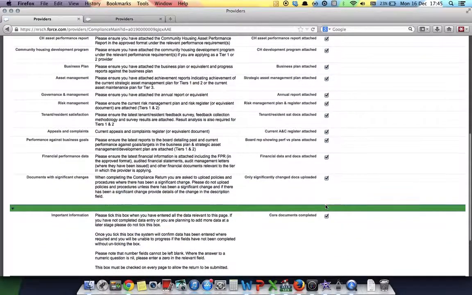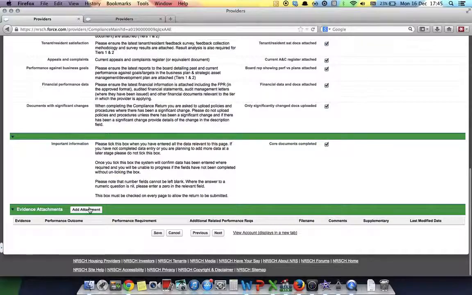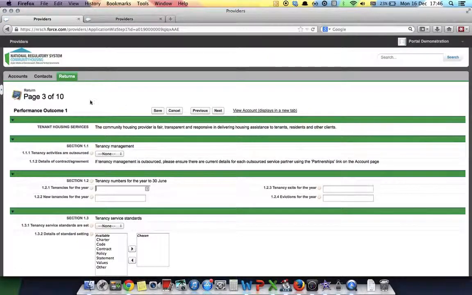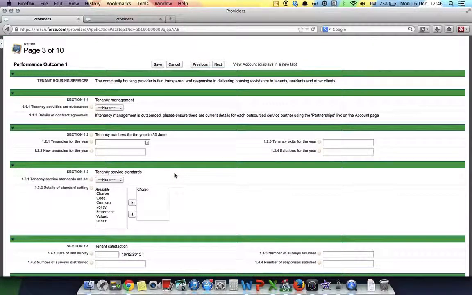Evidence can be attached, as at registration, at the bottom of the page through the Add Attachment page. For further details, please see the video on adding attachments and uploading evidence. We'll click Next to proceed to the first page, Performance Outcome 1. You can track your progress through this field, which shows page 3 of 10 here, and allows you to determine how far through the return you are.